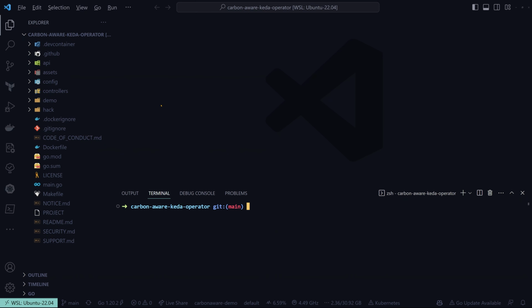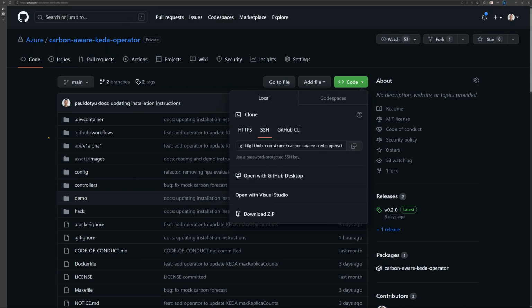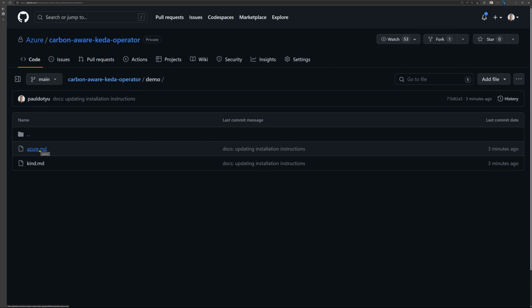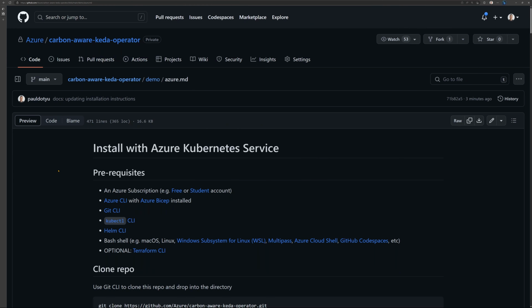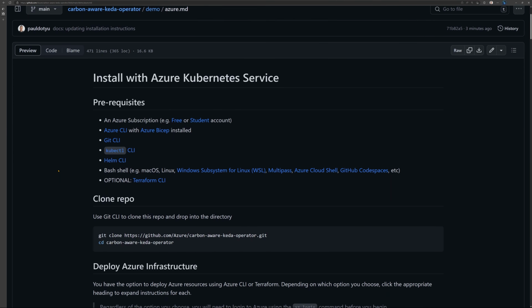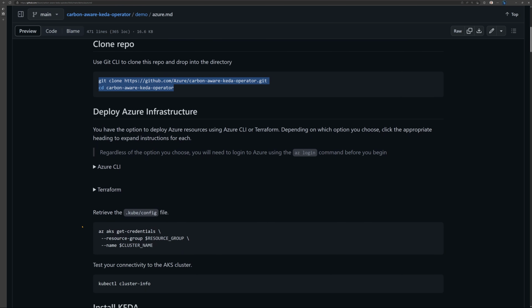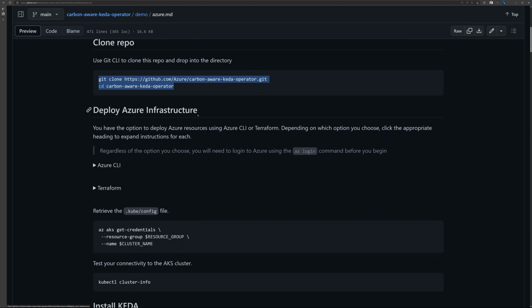All right, if you head over to the demo directory and the Azure Markdown file, this contains all the instructions that you're going to need to deploy this into your cluster. And so we took care of the first step here. And now we need to deploy the Azure infrastructure.